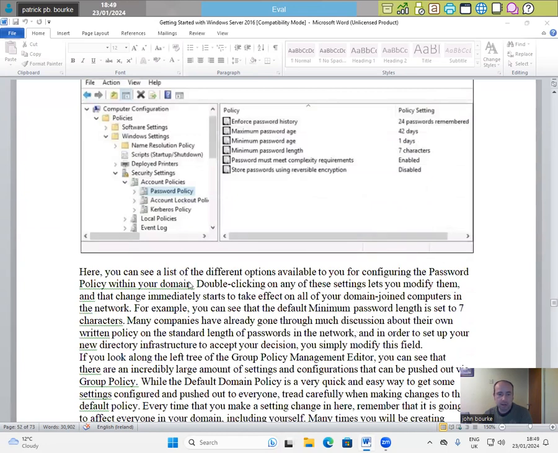Here you can see a list of the different options available to you for configuring the password policy within your domain. Double clicking on any of these settings lets you modify them, and that change immediately starts to take effect on all of your domain joined computers in the network.